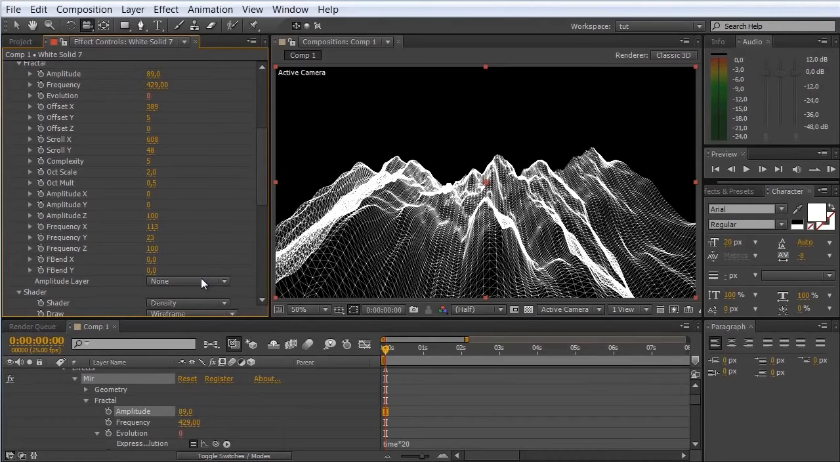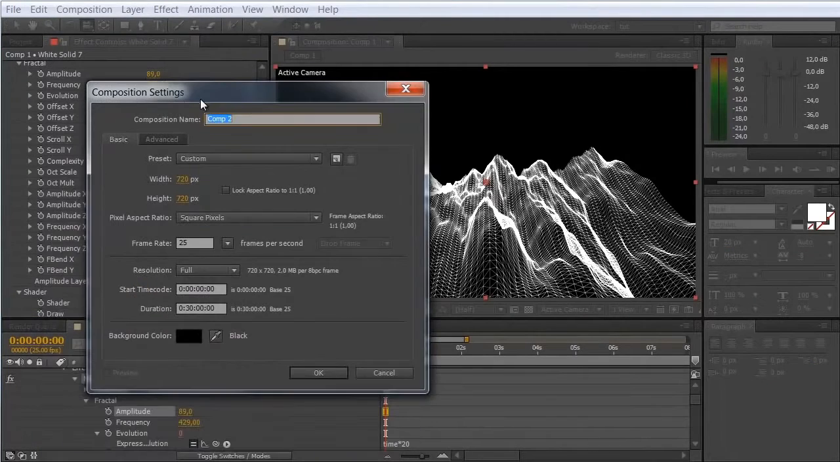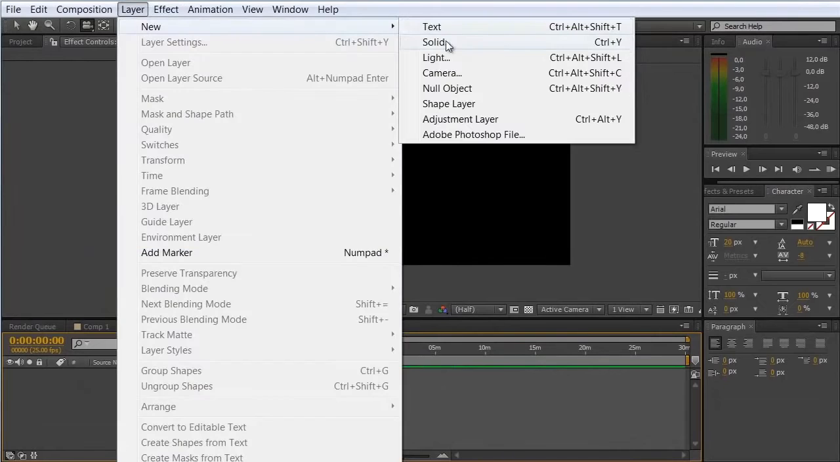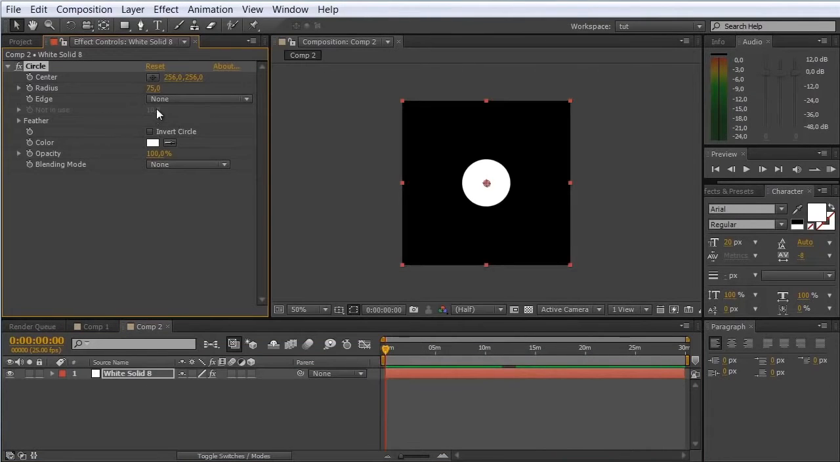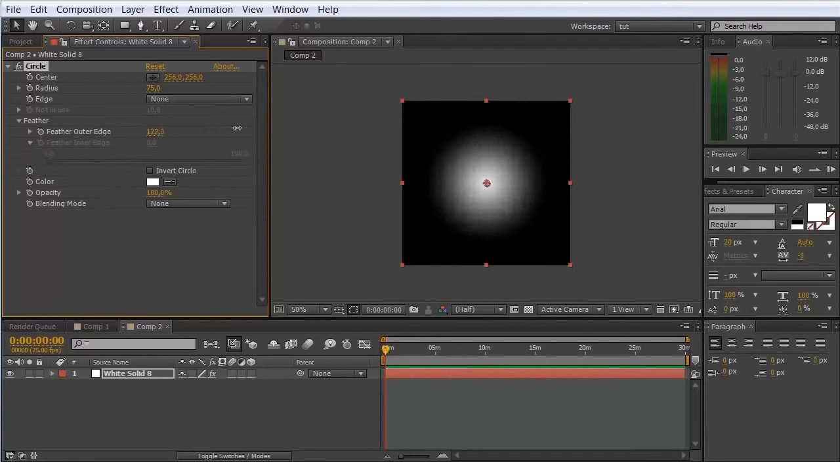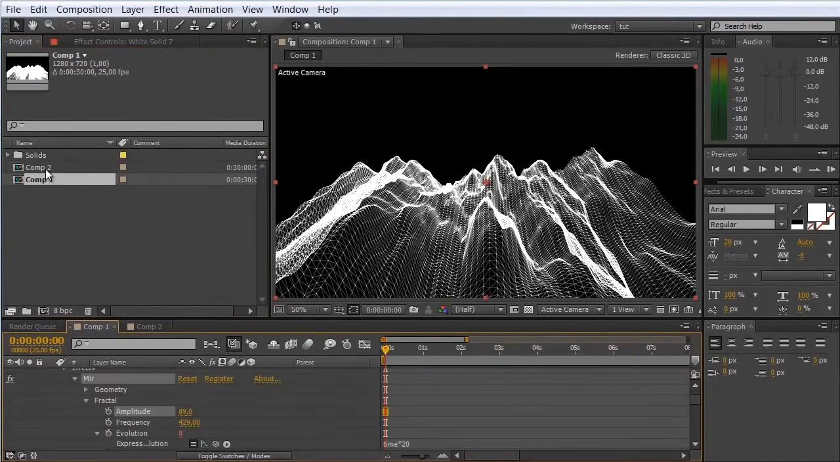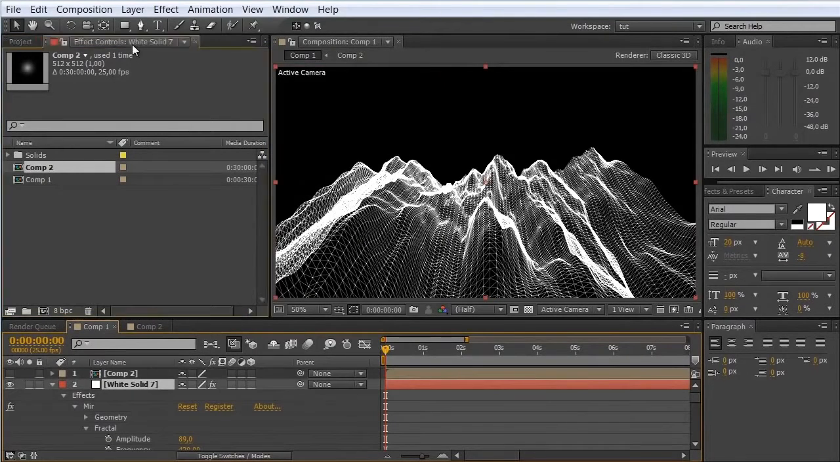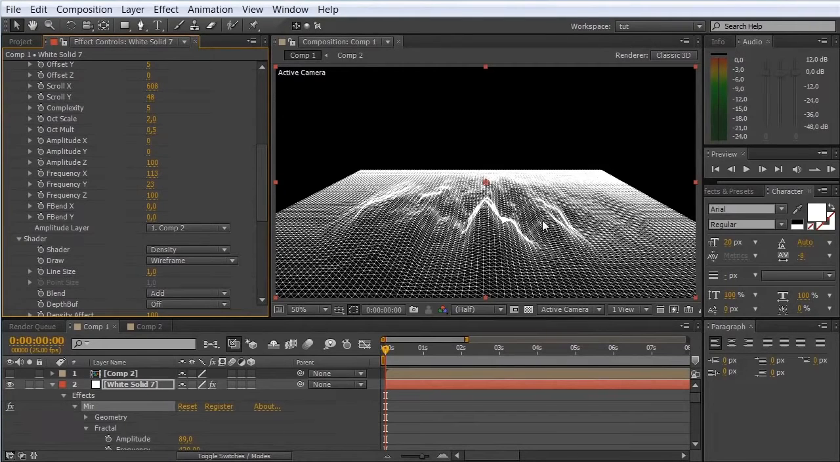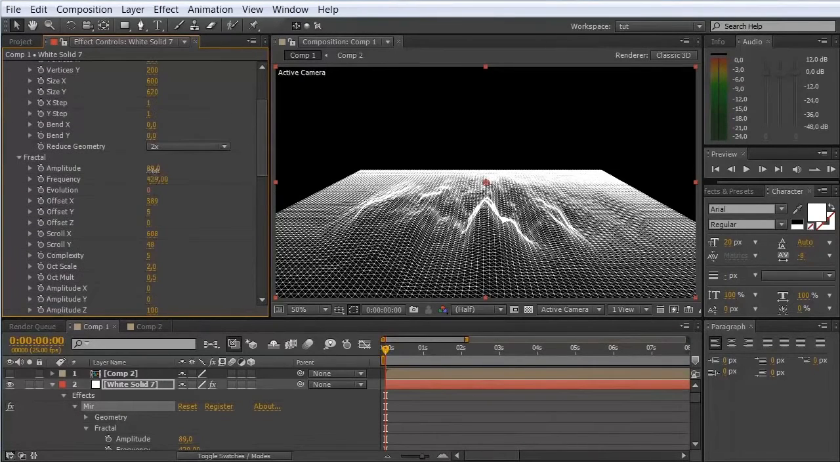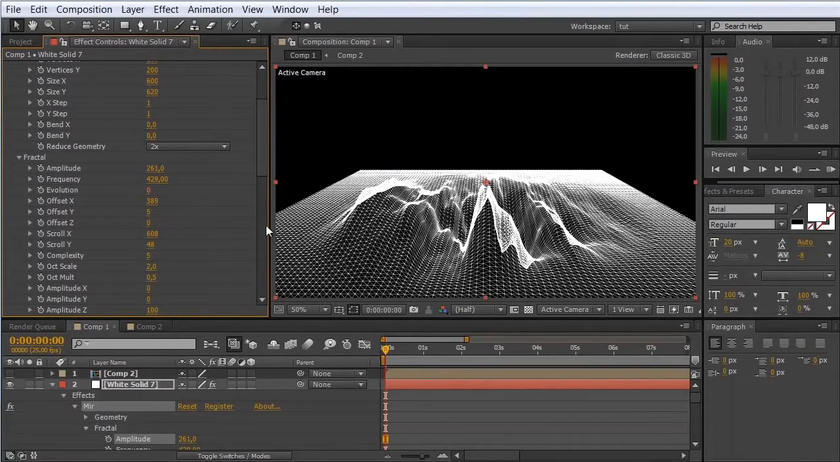And there's even an amplitude layer where I can create a composition, and I'll just create a solid. Let me do a circle in here and do some feathering. Bring that comp in here, switch it off, and then I can select that as an amplitude layer. As you can see, where the white was in the pre-comp, that's where the fractal displacement is happening. So this is very useful for controlling where on the mesh the fractal is being applied, and it can be used to shape the whole thing.